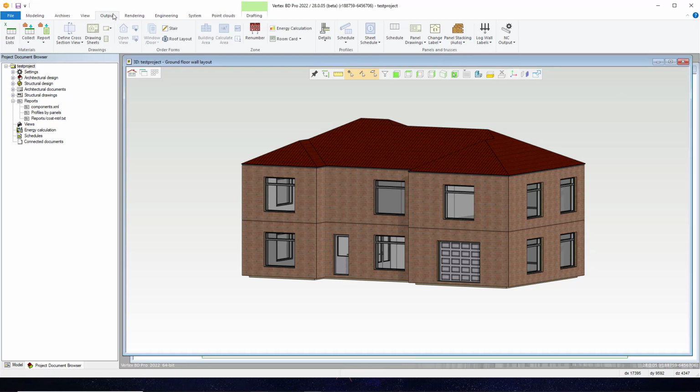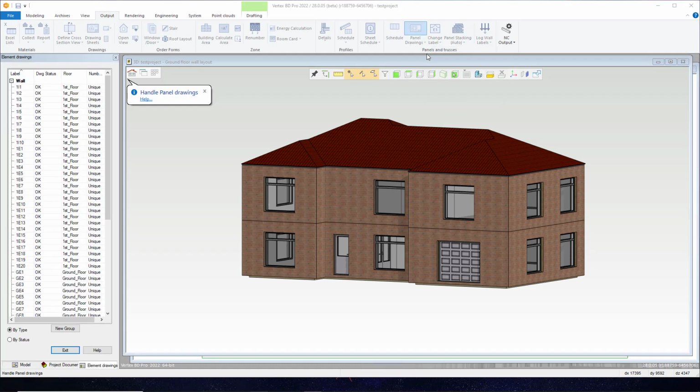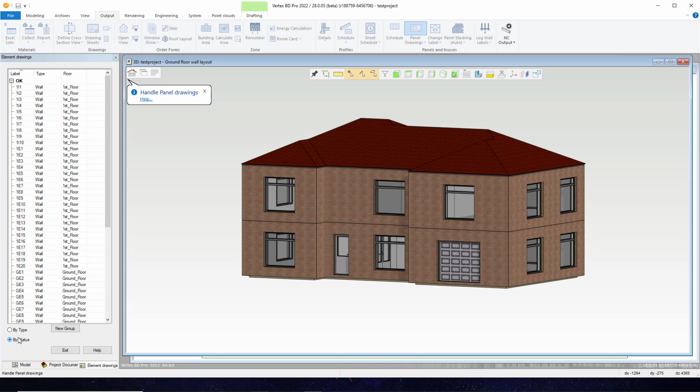Go to the Output tab within the ribbon and select Panel Drawings. The Element Drawings window will open on the left-hand side of the screen over by the Project Document browser. Drawings will be split by type initially, however, you can change this to by status if you would like to see what drawings are out of date or missing a bit easier.